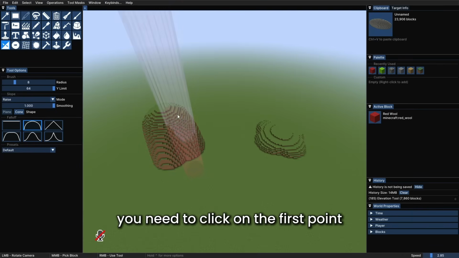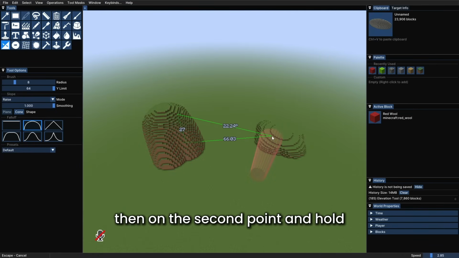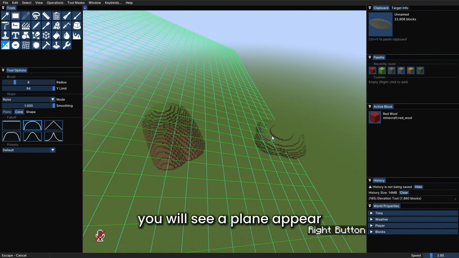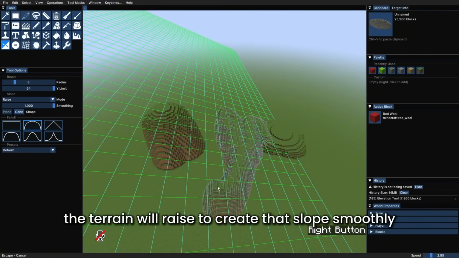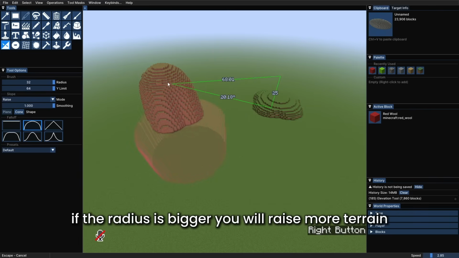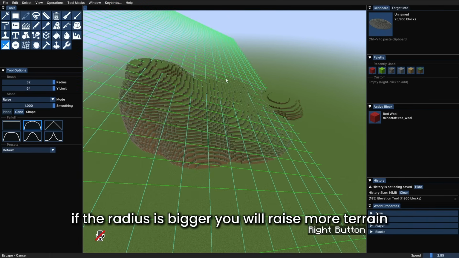You need to click on the first point, then on the second point and hold. You will see a plane appear indicating the inclination of your slope. Then if you drag in any direction, the terrain will raise to create that slope smoothly. If the radius is bigger, you will raise more terrain.